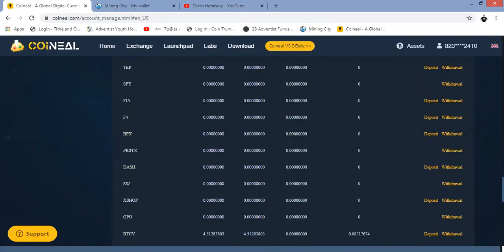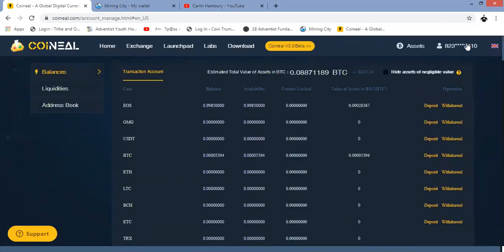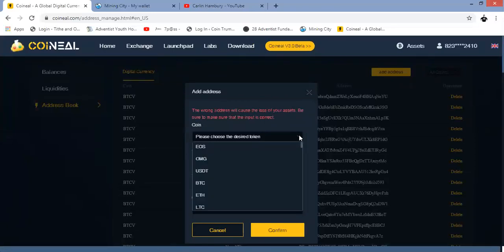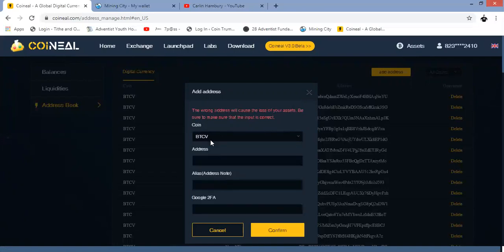Right. So in order to do that, what we need to do is to go to address book. We need to click on add address. Right, then it's going to ask us a couple of questions. So we want to withdraw BTCV. You're going to scroll down until you get BTCV, click on it, and that's the coin that we use. The alias can be anything. I'm just going to put John123.